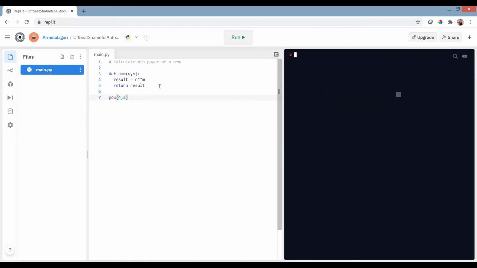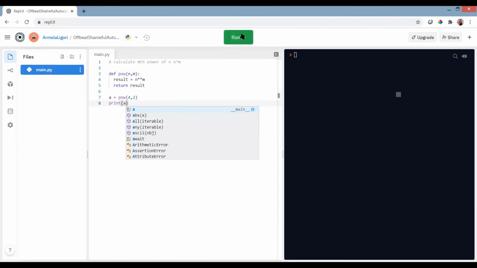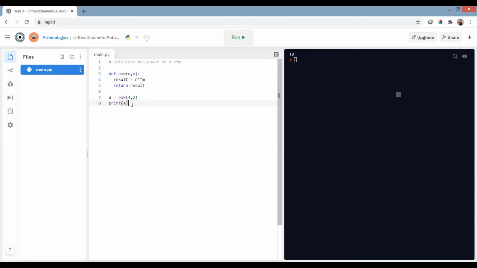Why is that so? Because in this case, we are not printing the value. We are returning the value. But where is this value returned? We need to store the value that is returned into a variable, or we can print it directly, but just let's store it into a variable. I will call the variable a, for example. So a will be equal to the value returned by this function, okay? Now, if we would try to print a, the result would be 4 to the power of 2, which is 16.